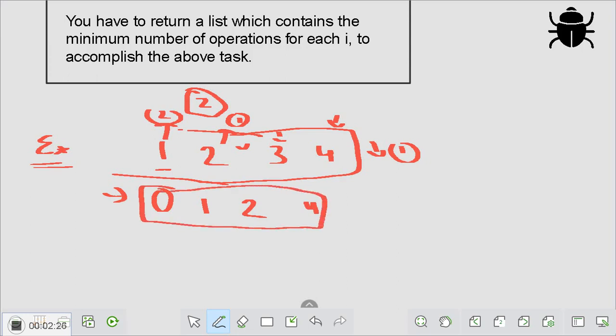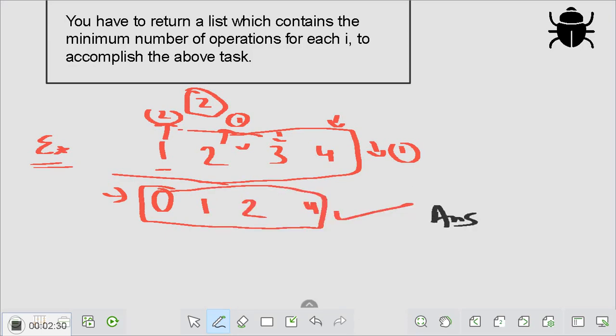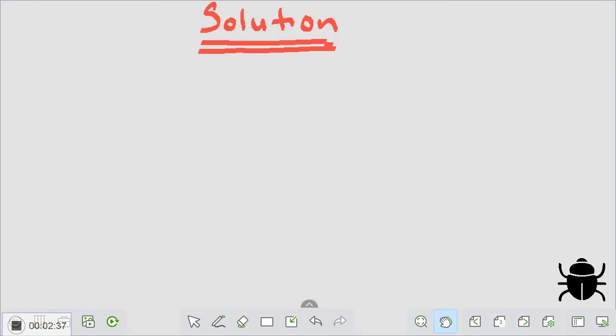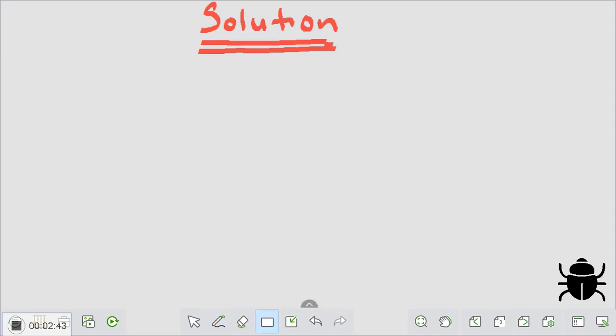So this is going to be our output. This is our answer. I hope you guys got a clear understanding of what the problem actually says, and let me now move to the solution part. So what we have is an array.